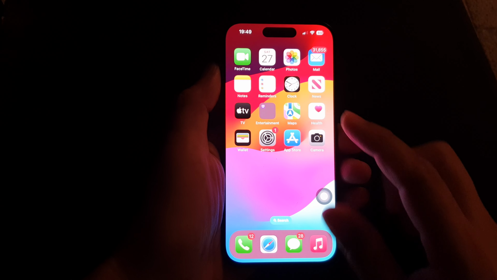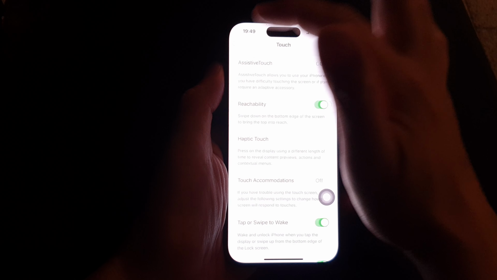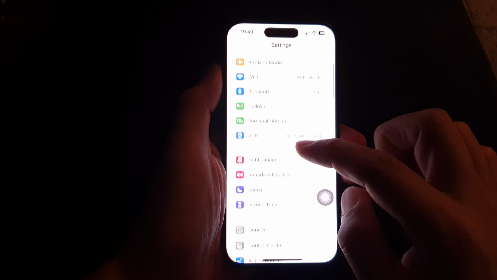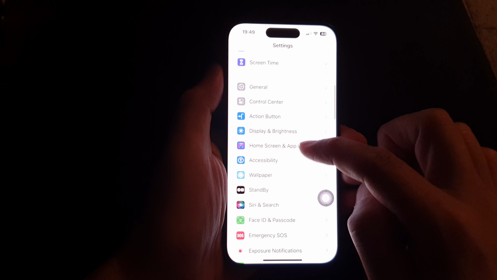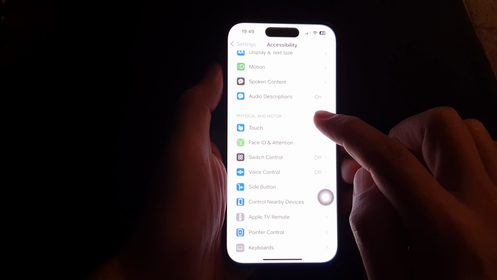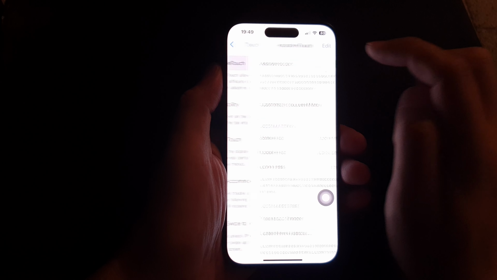Then on the home screen, tap on settings. Now in the settings page, go all the way back to the main settings screen, and in here we scroll down and then tap on accessibility. Next, go down and then tap on touch. Then tap on assistive touch.